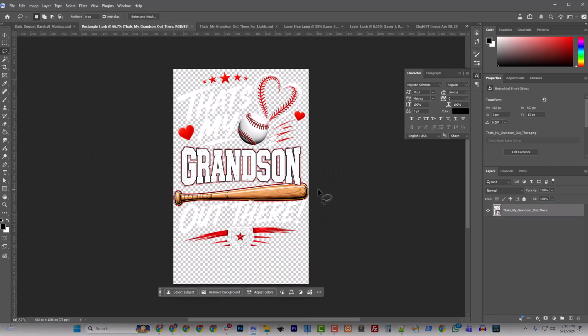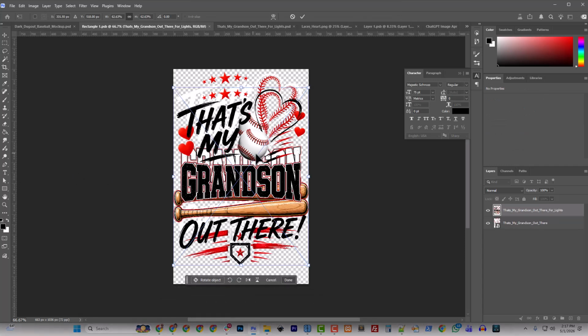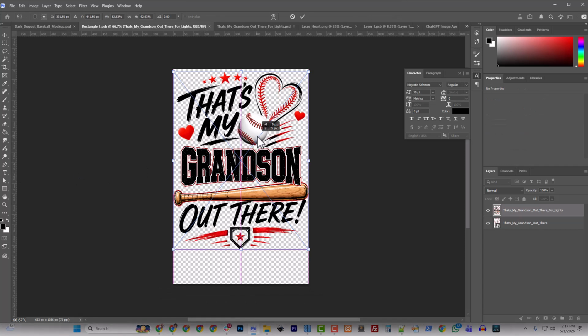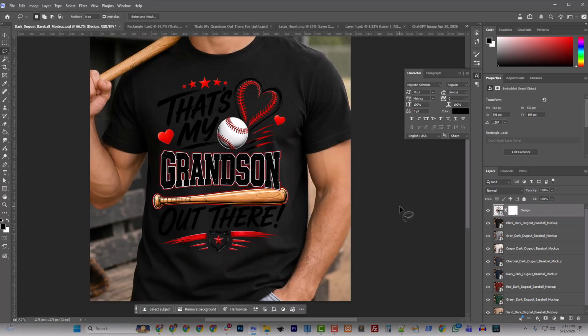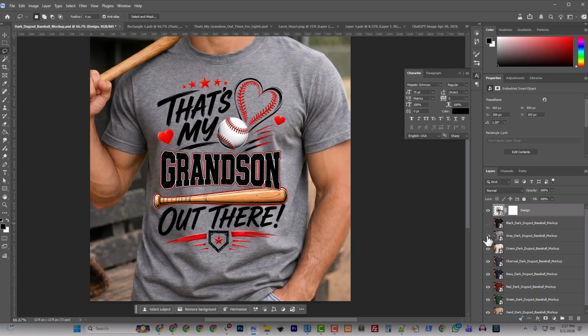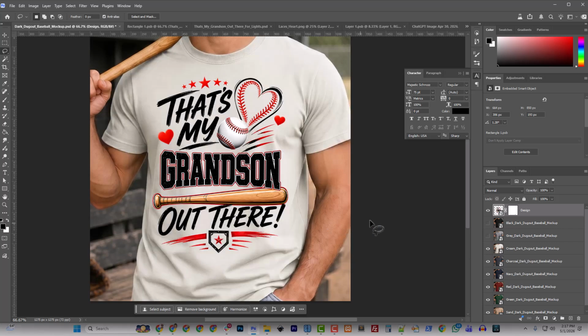We want to give them a reference. We'll do this. That's my grandson out there for lights. Put that on here, and line it up with the other. And then we can turn this one off and save. And we'll go back to our little mock-up, and then we will just change this to the light one.